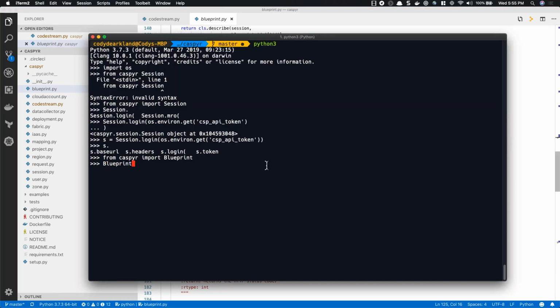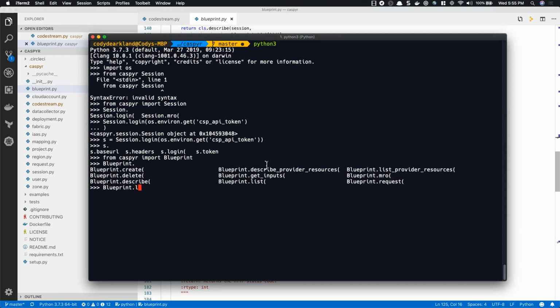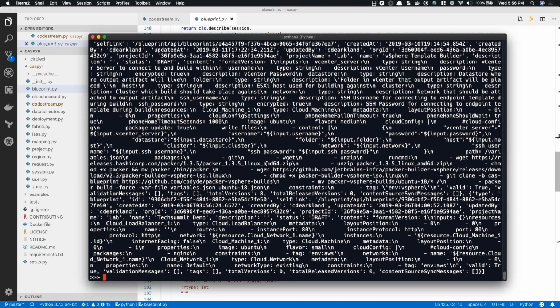We can do blueprint dot, and we can see all of the options that exist, like list. If I just fire off blueprint.list, it's going to be upset. It expects a session object. We created that session object by doing s equals session.login. So we can do blueprint.list and feed in that session object, and we get a really, really big blob of JSON back.